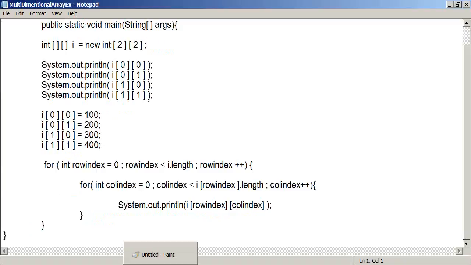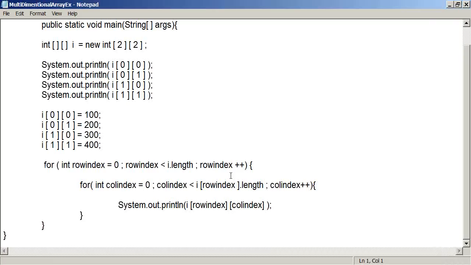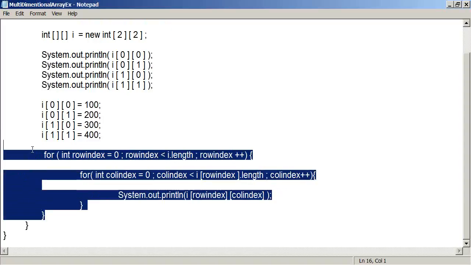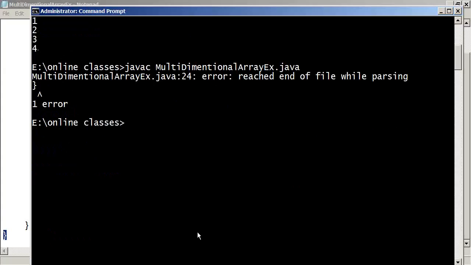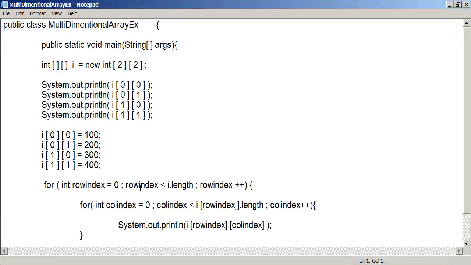Just let me run this actually. For open, for close, for open, but this for is not closed. This is main close. Openings and closings must be matched. This is a for loop close, this is one more for loop close, this is the main method close, this is the class close. That is the error it is saying: you did not close. Now it prints 100, 200, 300, 400, because I have initialized them too.